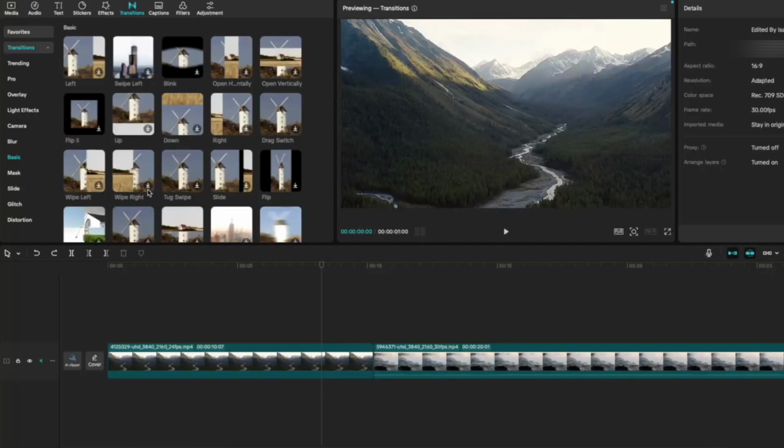Basic. These are simple transitions, like swipe to the left, swipe to the right, drag switch, down, or up. These are perfect for professional content, slideshows, or minimal edits.